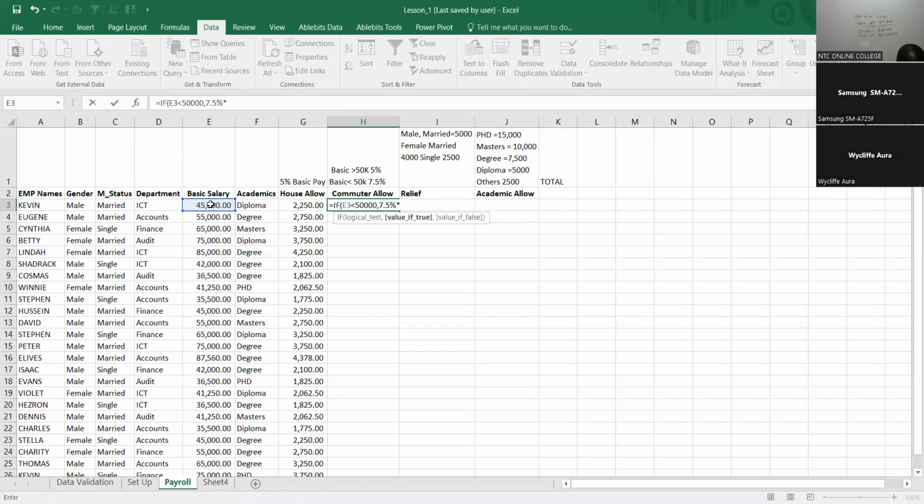But what if this basic salary is greater than 50,000? And that is why we have the comma, which will take care of the rest. Like if the salary is more than 50,000, of course, we'll compute the commute allowance as 5% times basic. And of course, we close the bracket and we press enter.